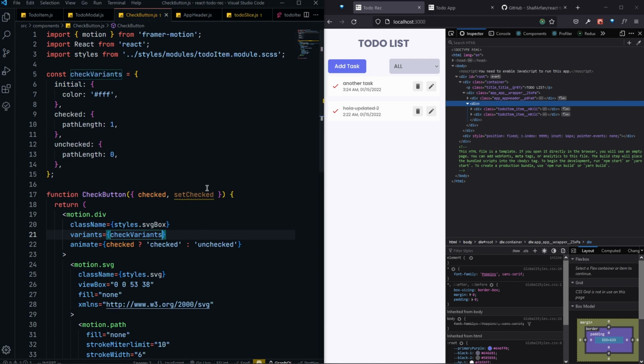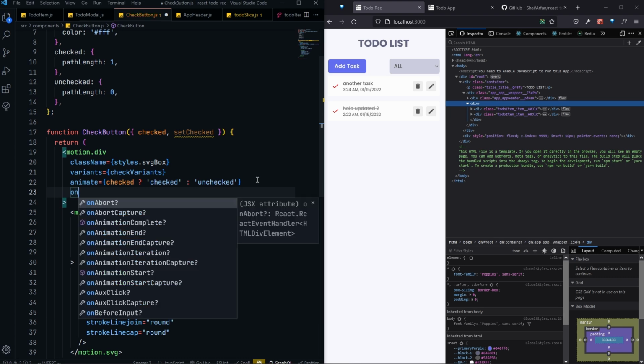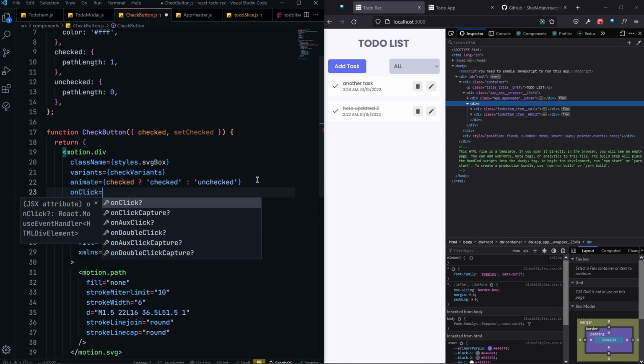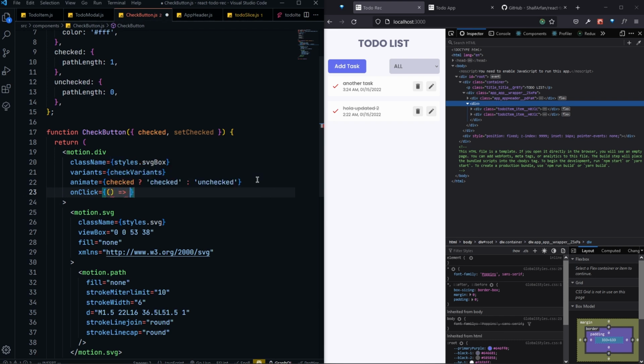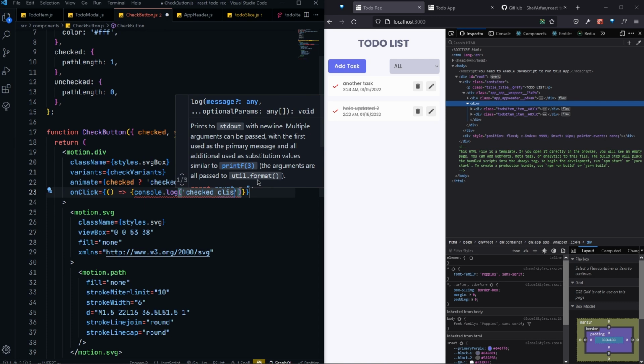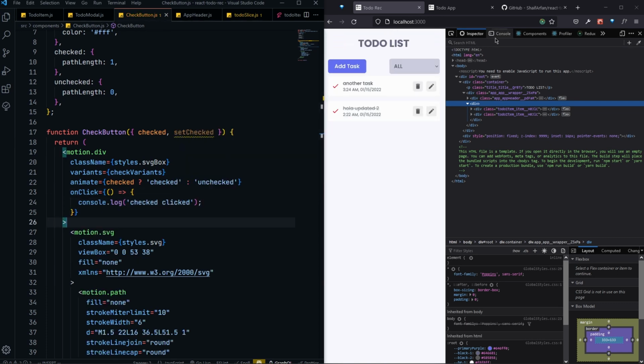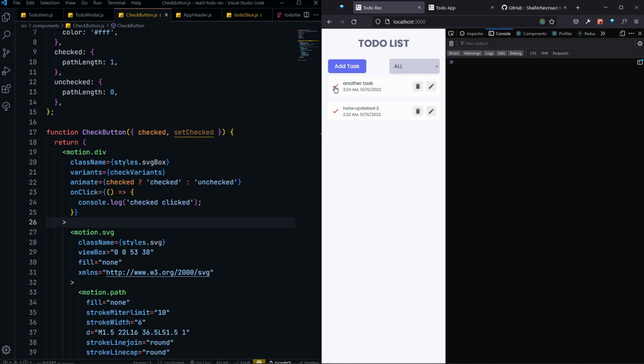After that, we need to specify whenever we click on this button, what we want to do. So on click, right now, let's actually console log "checked clicked". So now we are console logging. If I go to the console and if I click, "checked clicked", as you can see.